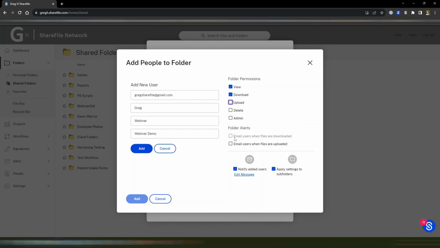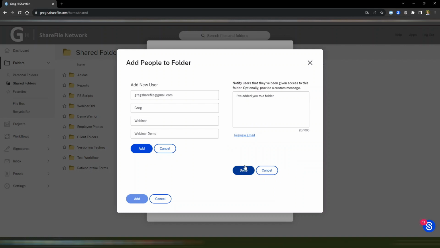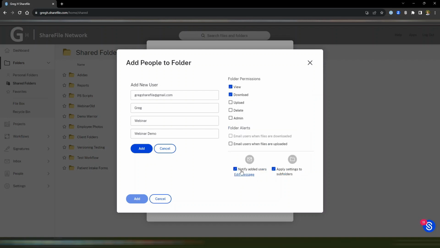You can set up folder alerts, so you can email users when files are uploaded. This is personal preference depending on how you want external users to be notified. You can notify added users. You can also edit the message. And you can apply settings to subfolders.